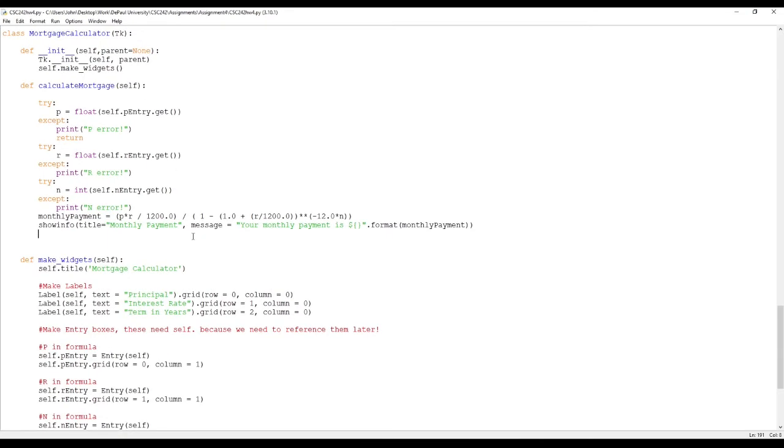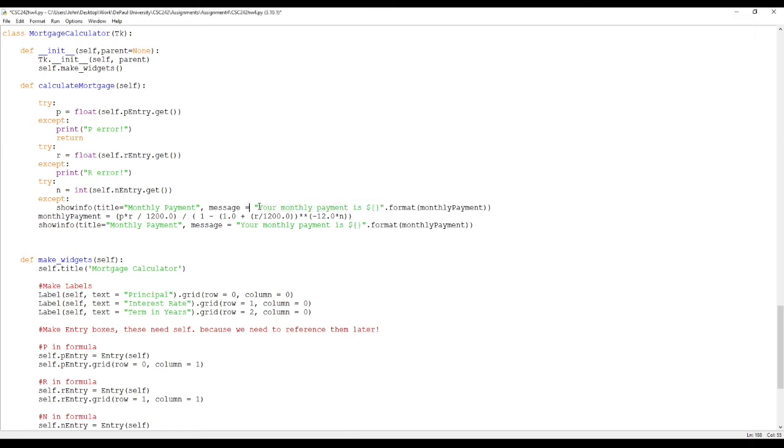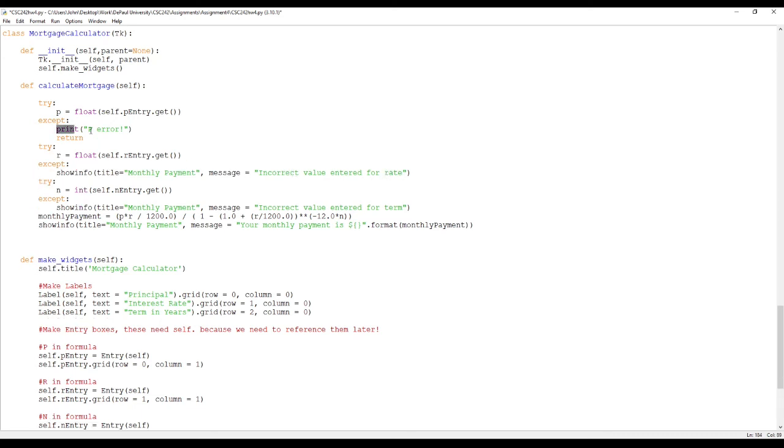So essentially what we need to do here is put in, instead of these print statements, this show info statement. This show info statement is essentially going to say monthly payment and then error, incorrect value entered for each of these. How about for this one here, I'll say incorrect value entered for, and what was our n? It was our term. Do it like this. And again, if your format was slightly different, it's not a huge deal. That's just a general idea of how to run them. And now we have our incorrect value entered for rates, and for our last one, incorrect value entered for principal.